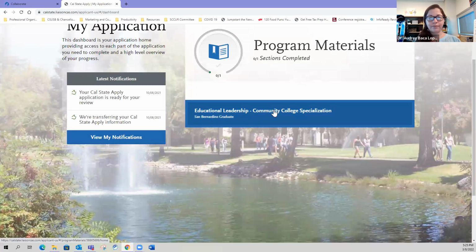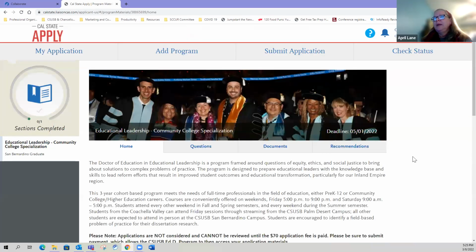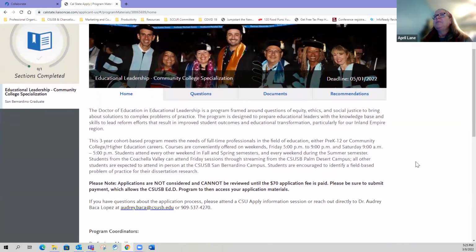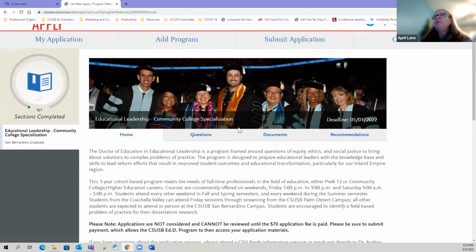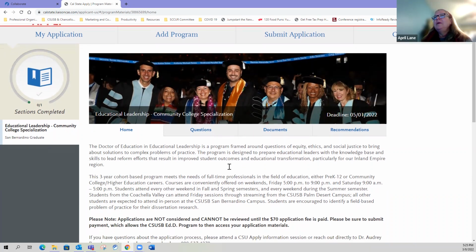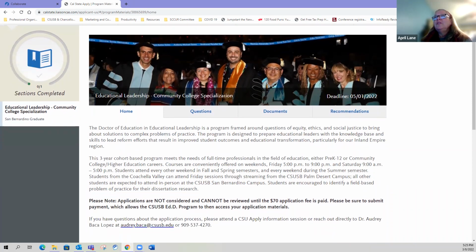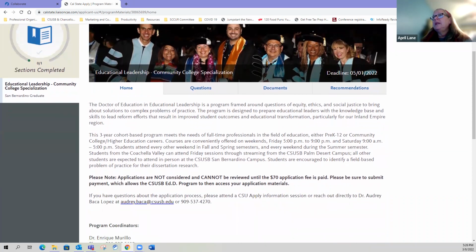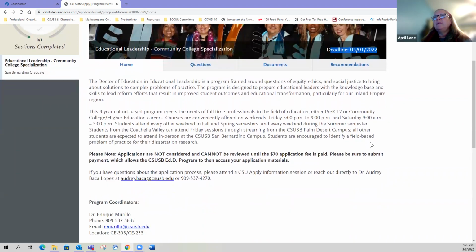All right, so this is probably the biggest part of the application that needs to be completed. I do want to give a reminder: make sure that when you're starting this part of the application, you are applying to the program that you want to apply to, because I'll explain why in the next tab. So educational leadership, community college specialization, that's the program I want. The program deadline is right over here if you have any questions, so you still have some time to apply.